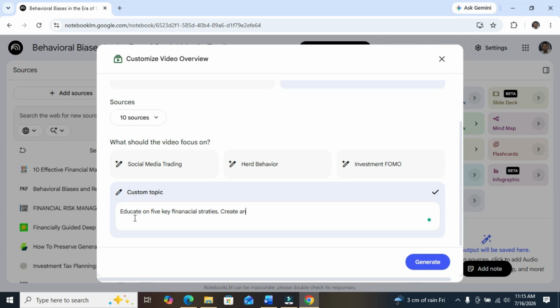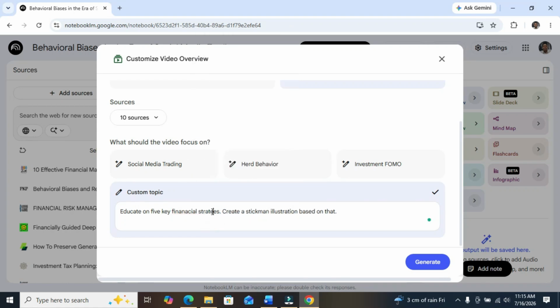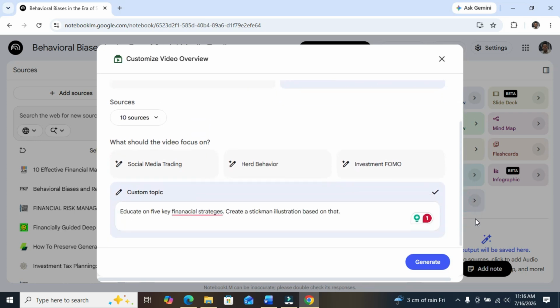Create a stickman illustration based on that. So I wanted to create a stickman illustration. So I'm defining the style, the style the content should take right now. I say it should be a stickman illustration.